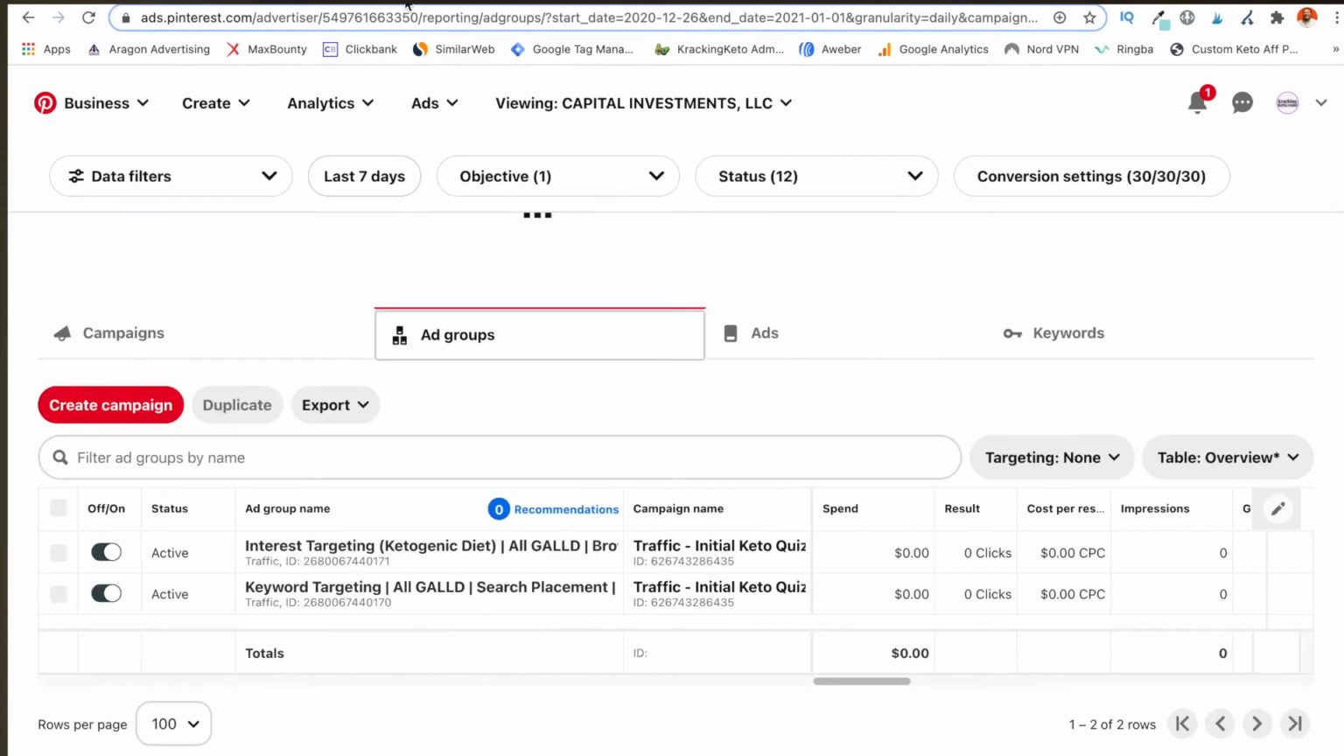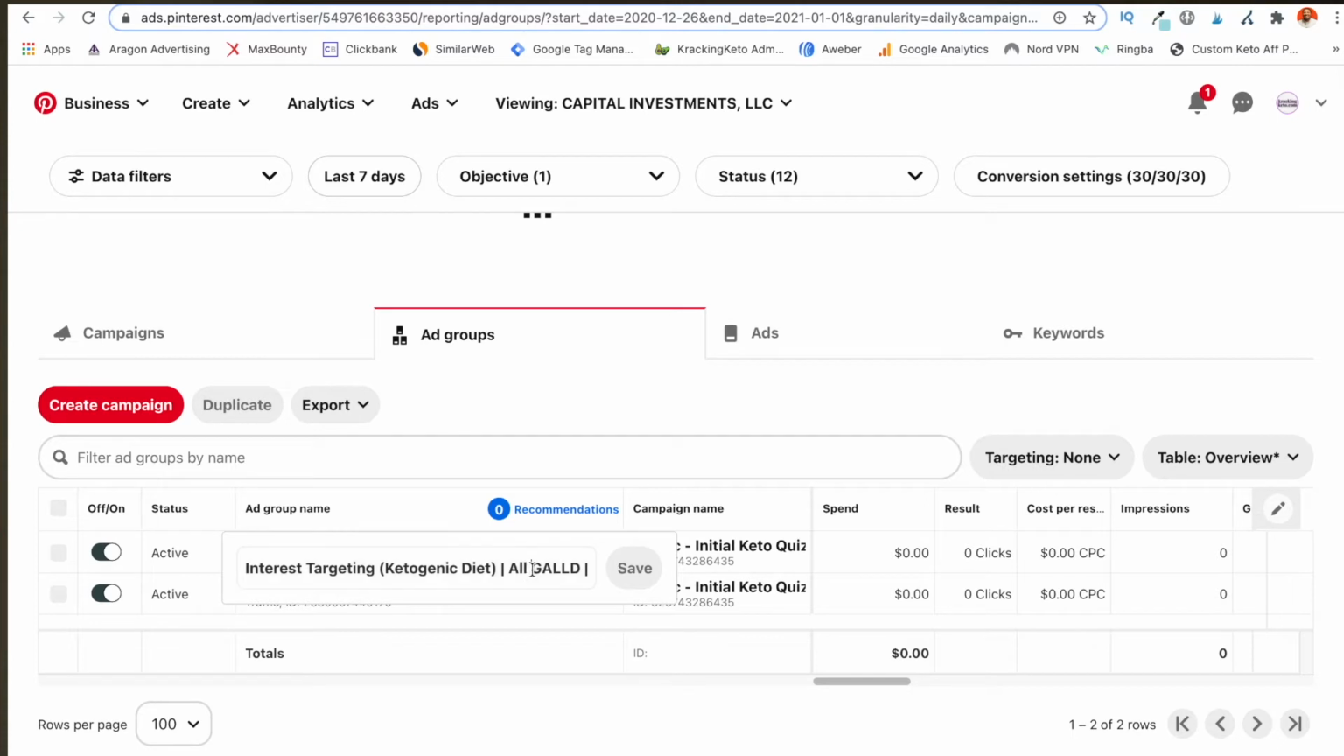All right, and going back, so interest targeting, ketogenic diet, and then this is all genders, age, location, language, and device. And this is browse placement. So since I'm doing the interest, it's not actually going from keywords. It's based on people actually scrolling in their feed. And also the bid for this particular ad group is 25 cents.